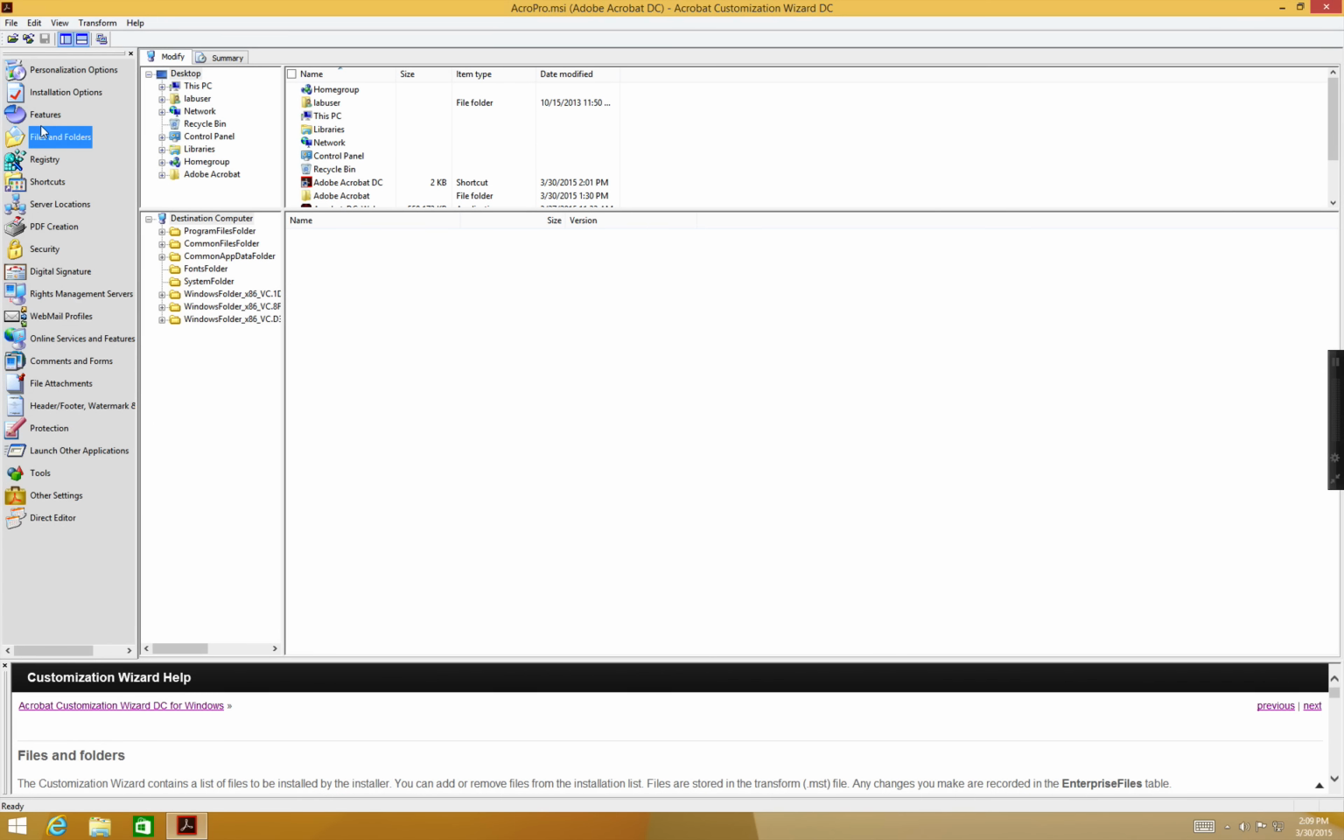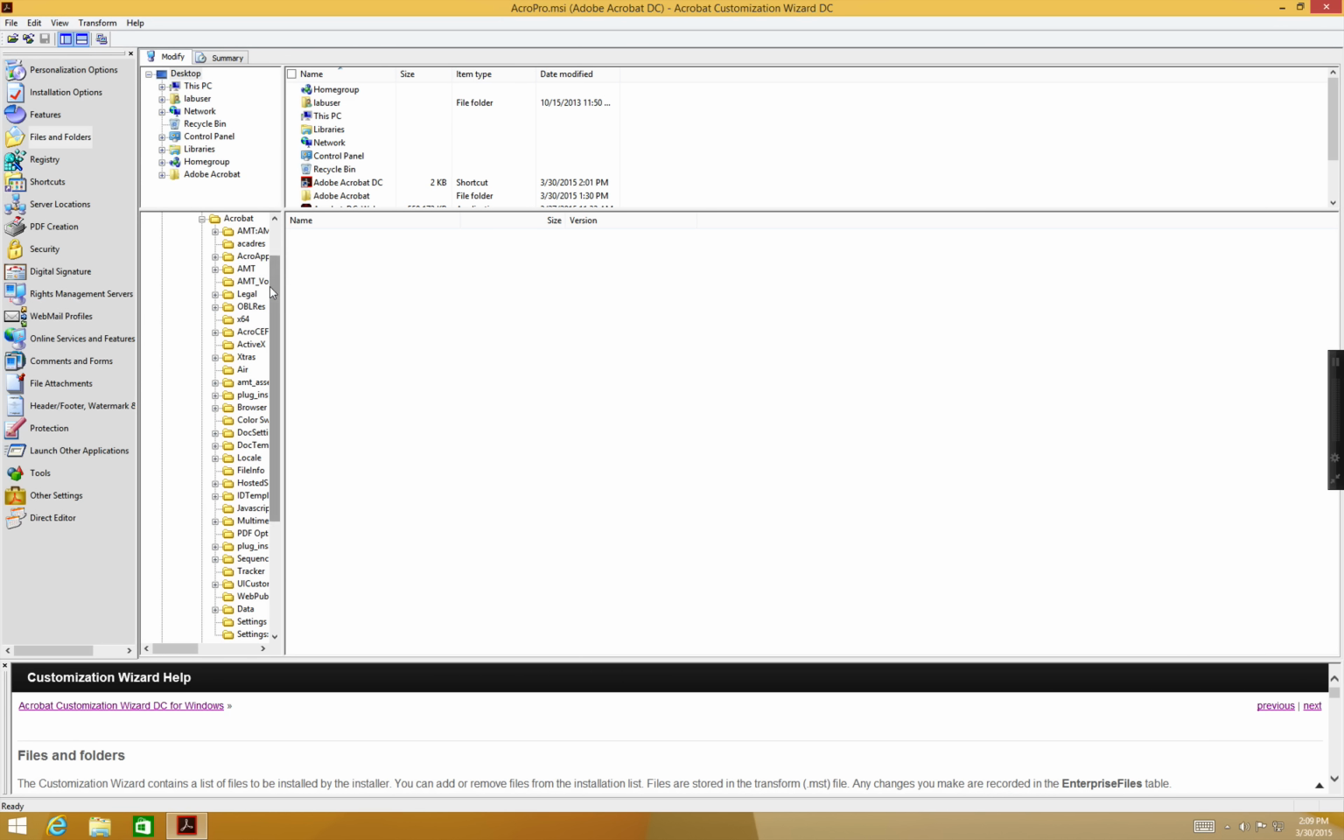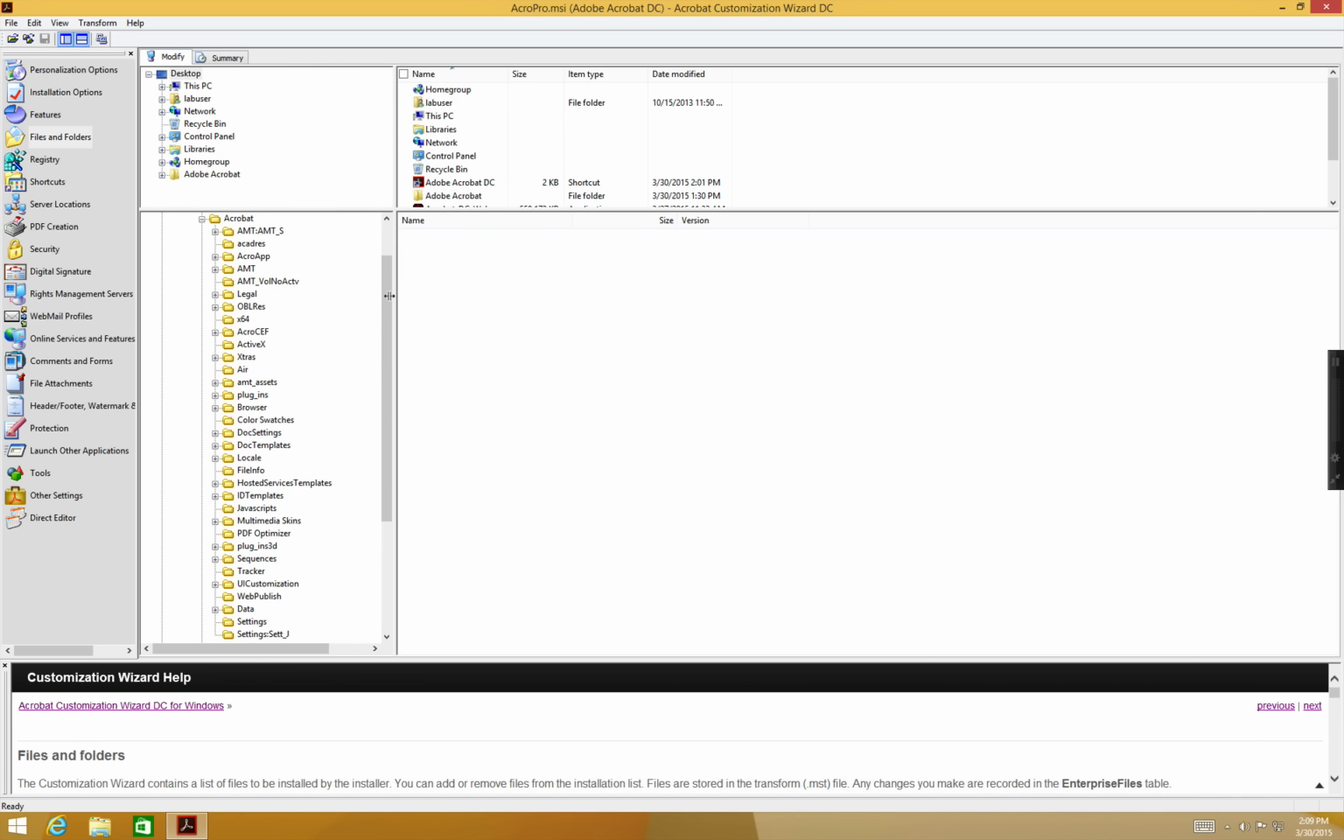Now this feature is called Files and Folders, and it allows you to copy files into locations where you're going to have your install of Acrobat DC or Acrobat Classic. And you can do stuff like this. For instance, if I wanted to copy some JavaScript files, I could copy them into here.